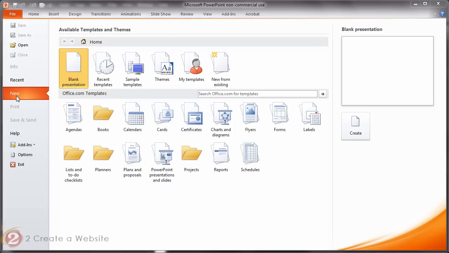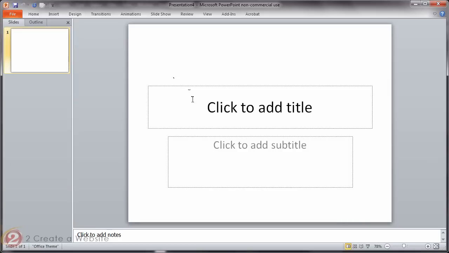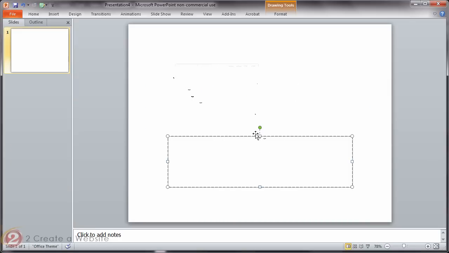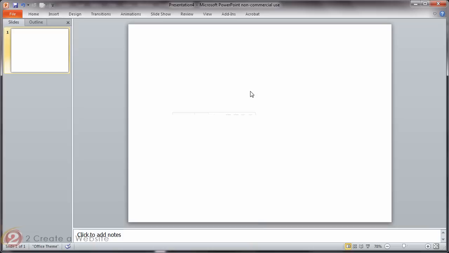I went to File, New, and we're going to start with a blank presentation because the idea is I want you to literally design the format or the style of your ebook. Let's click blank presentation, and I want to get rid of these guys. So I'm going to right click, cut. So now we've got a blank slate.